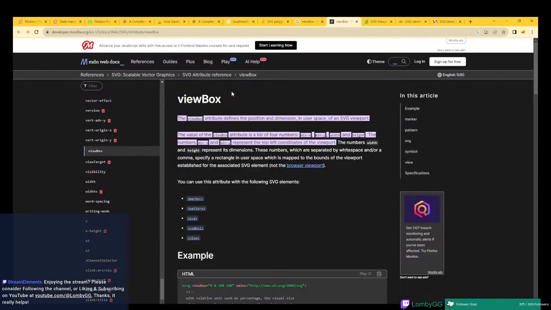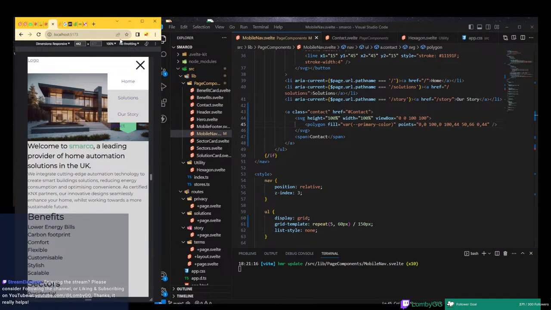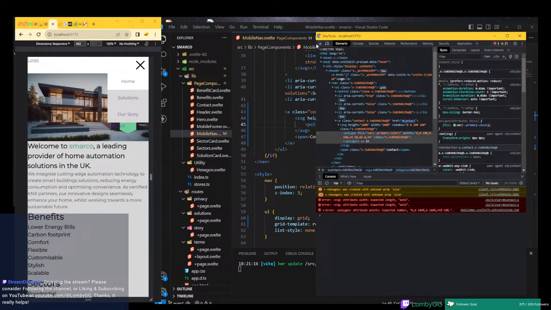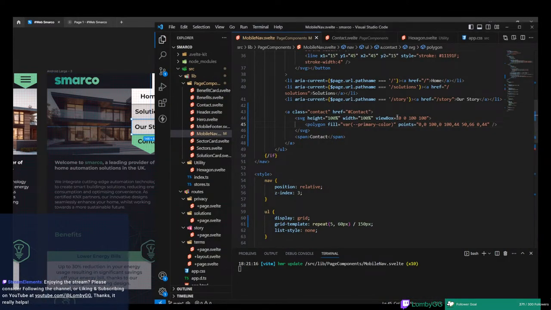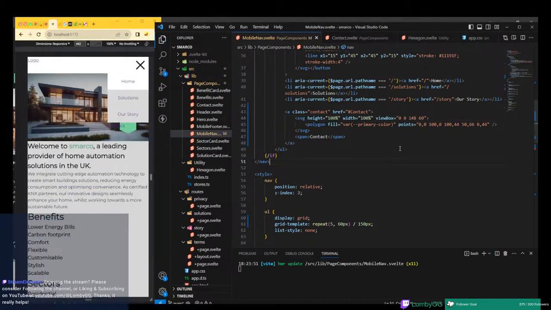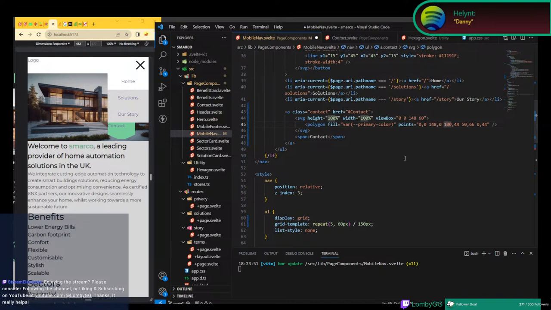So based on that, I would assume that when we wanted this, what size do we have it here? So this is a 148 by 60. So yeah, 148 by 60. So I think that viewbox will be correct. And now the points will need to be corrected again. So this is going to be the max width, 148. Where have we got 100? It's 148. Where we've got 50, we want 74.